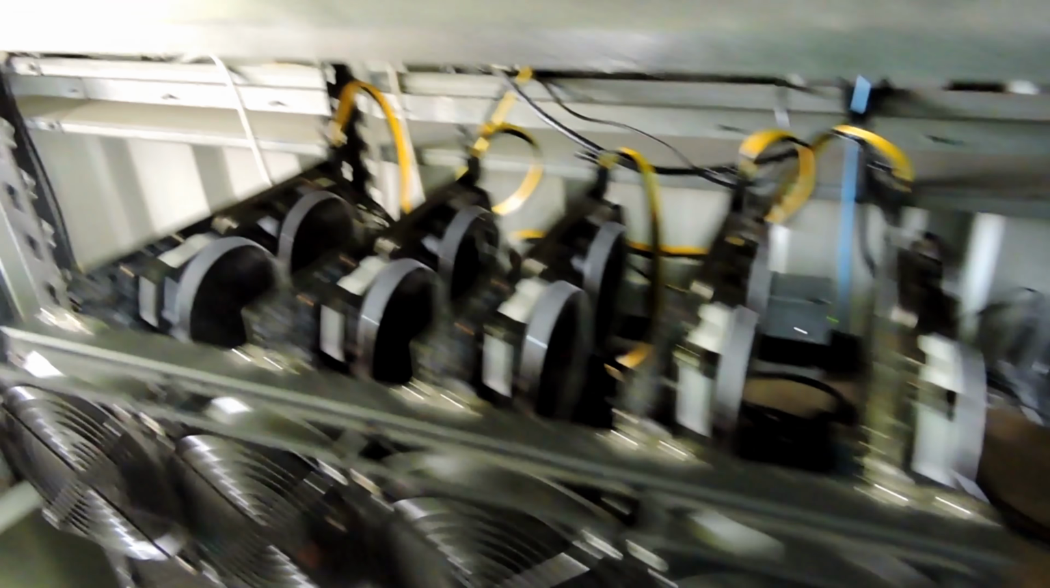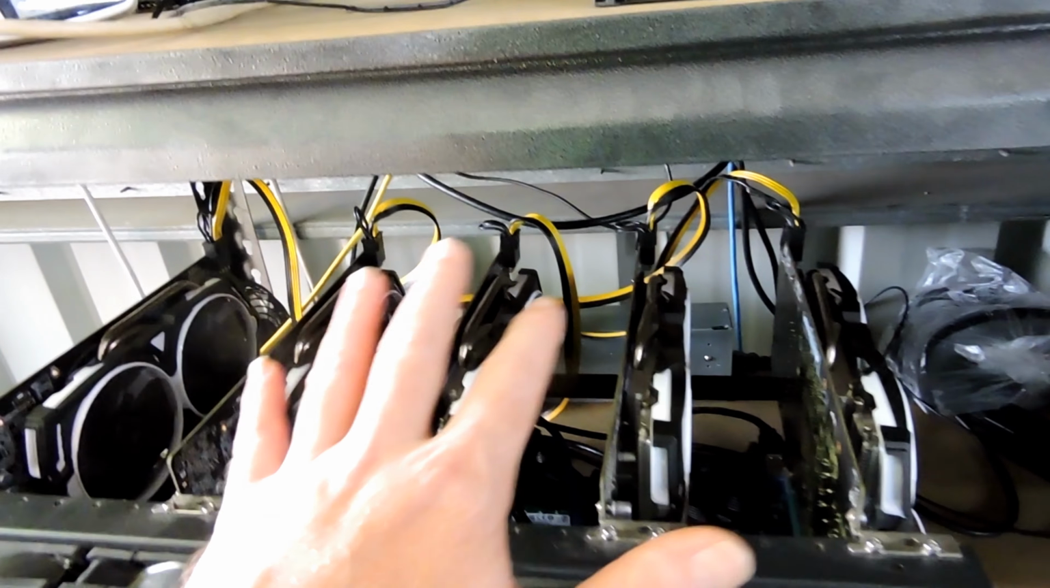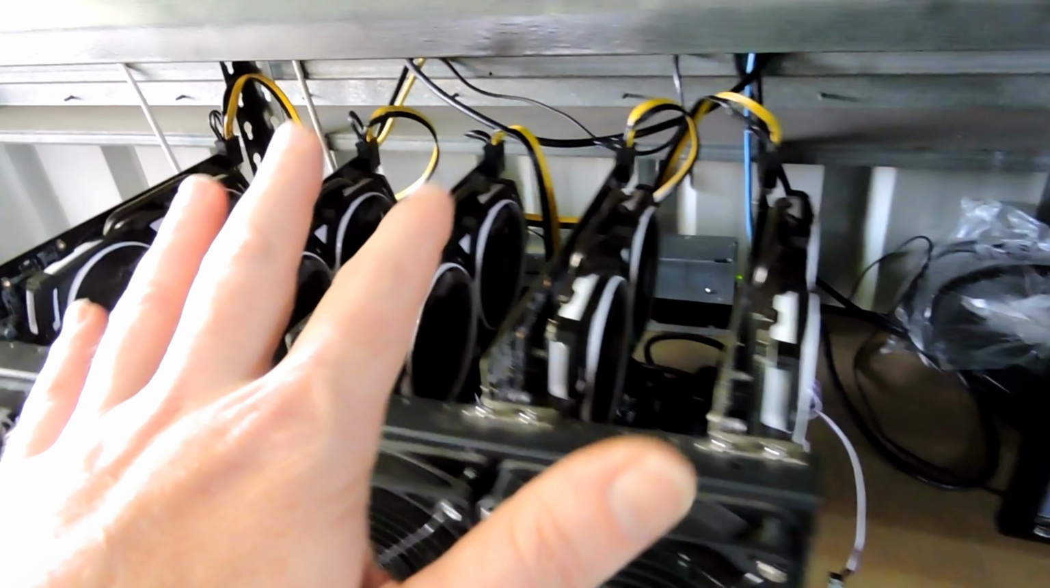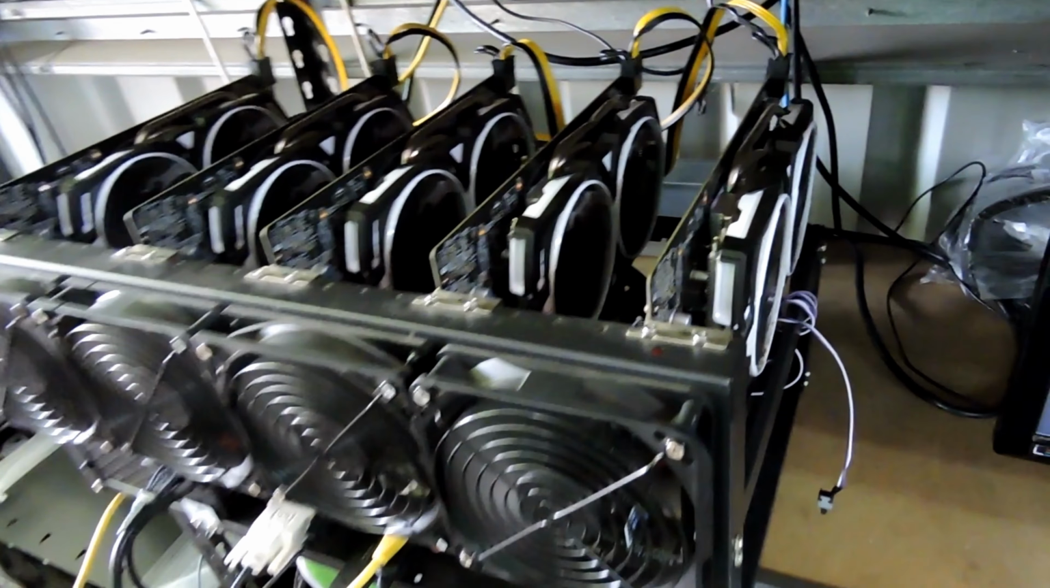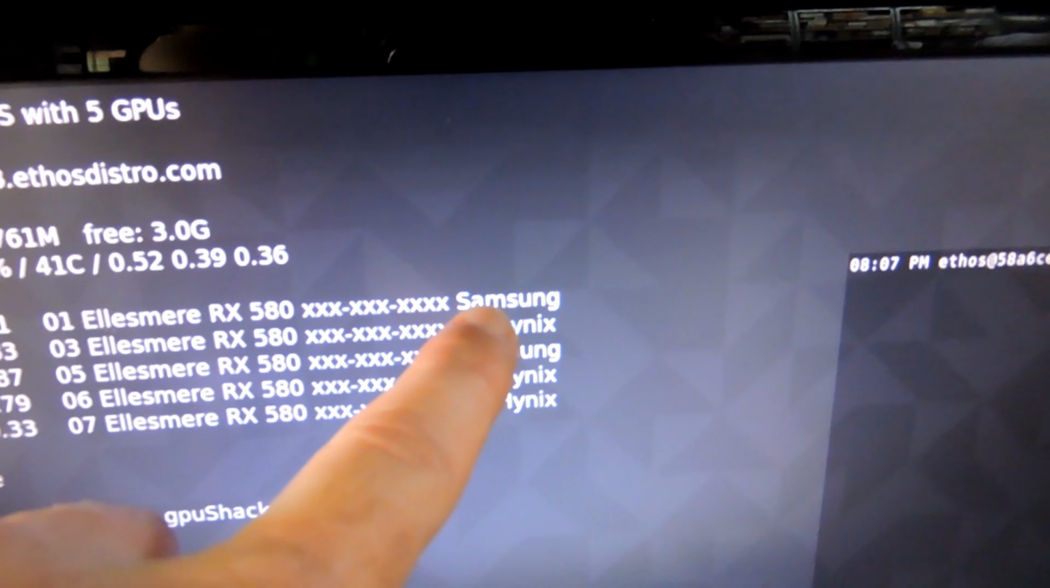Righto, tubers, it's time to update my battery hashing rig. I'm going to take a couple of cards out of my 5-card rig because, let's face it, the price of Ethereum is in the toilet at the moment. So I want to remove the two Samsung memories and just leave the Hynix up here.